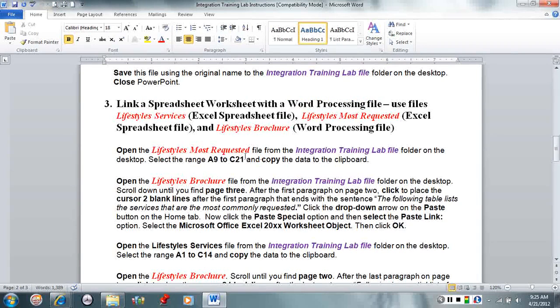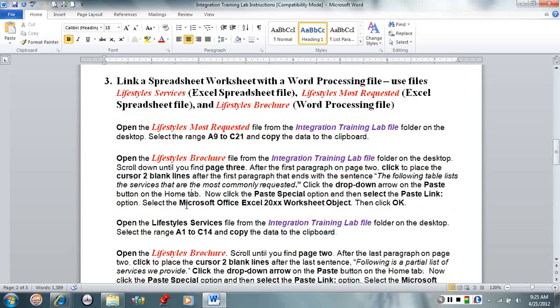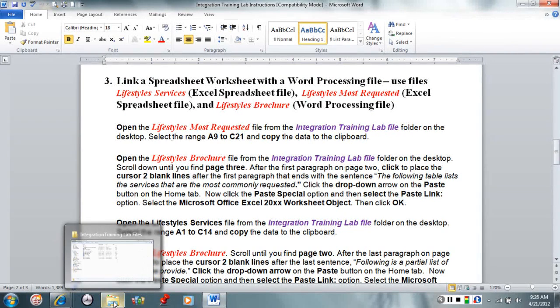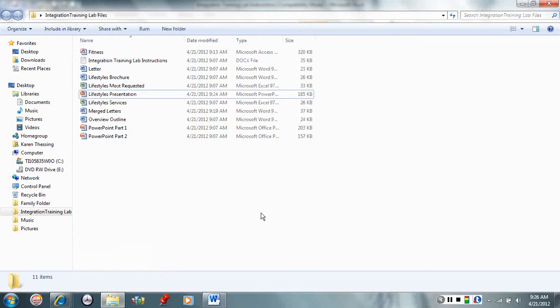So that's what we're going to do, is link an Excel spreadsheet into a word processing file, so that whenever changes are made in that Excel file, they're automatically updated and changed in the word processing file, so you don't have to remember to go back and forth. Okay, so the first thing we're going to do is open Lifestyle's most requested file. So I'm going to now bring up my folder that contains my work files.